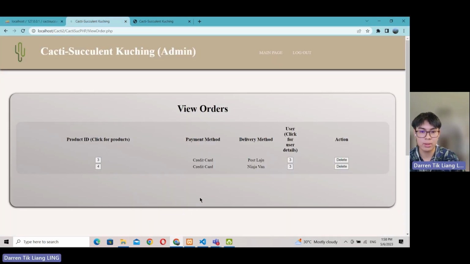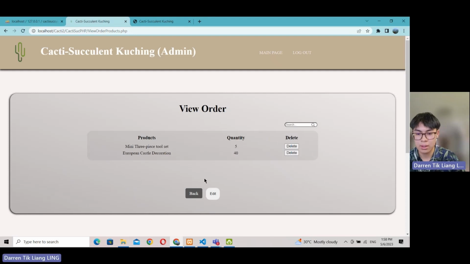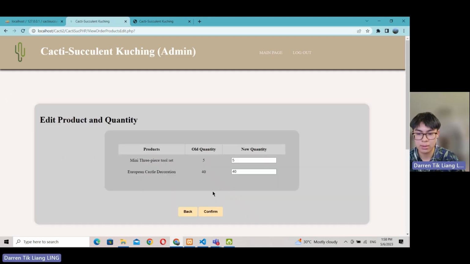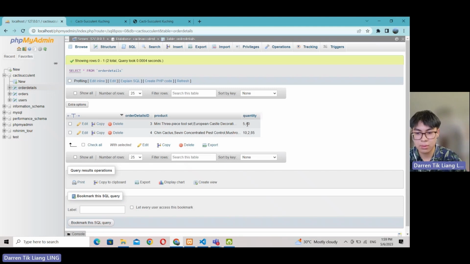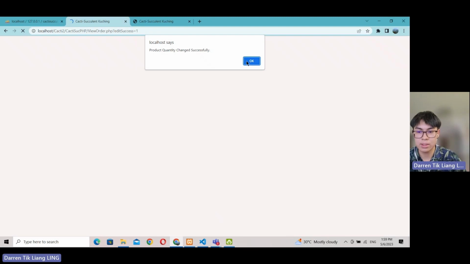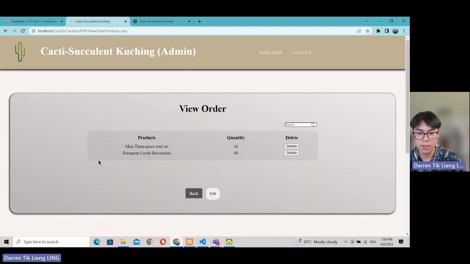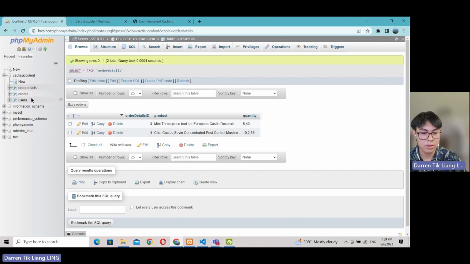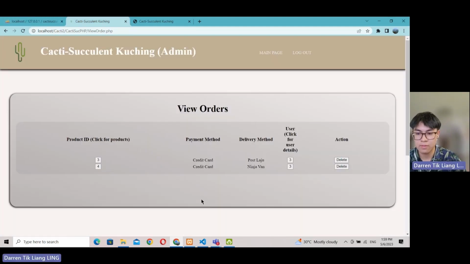Now we can try out the view for the product edit page. As you can see, we have left 2 products here. We can click the product with the ID 3. And here we can see 2 products here. We can edit the quantity, the one we wish to edit. I'll change the 10 to 50, let's say. The old quantity will be shown in the database. And you click the confirm button. It says product quantity changed successfully. And you can check again in the page. It has been updated. And also in the database, the quantity here has been changed to 10 and 60 respectively. And that is all from me. Thank you.